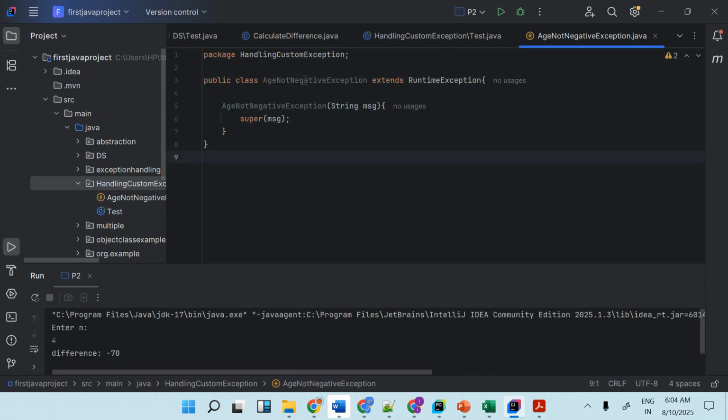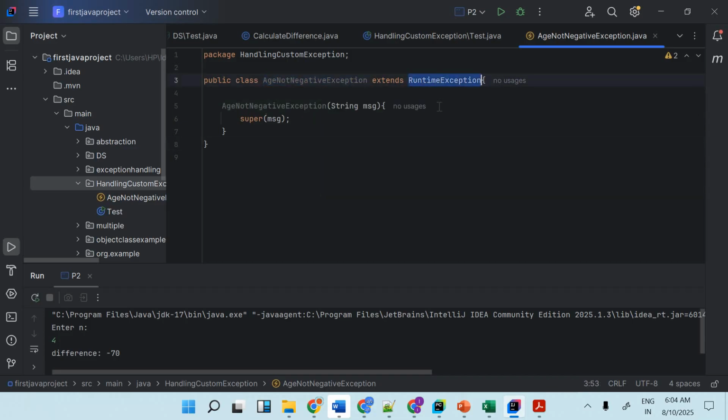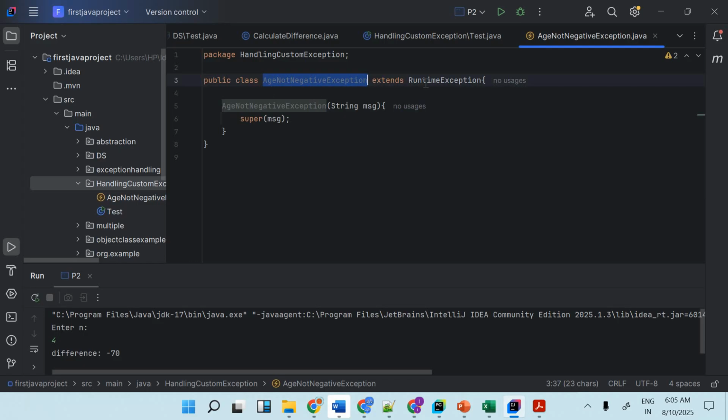This exception class which I created, is it a checked exception or an unchecked exception? We have seen two categories, checked and unchecked. Remember that if it is extending RuntimeException, that means it is behaving as an unchecked exception. And normally when we create a custom exception, we create an unchecked one. I will tell you why: because it is not mandatory to handle it. We don't have to handle it always, because an unchecked exception does not need to be handled with a try-catch block.